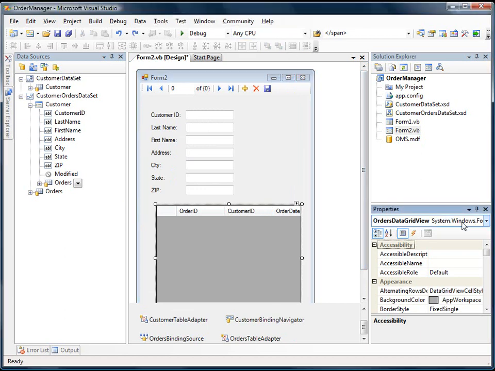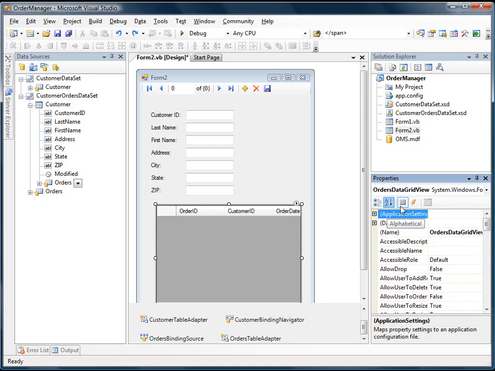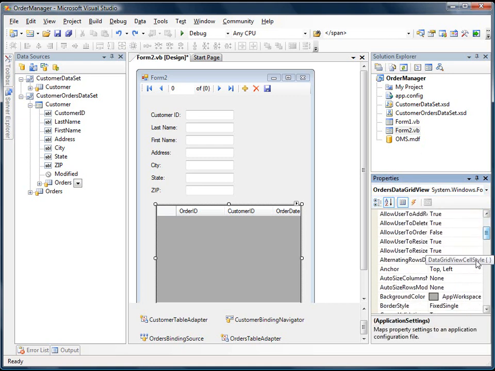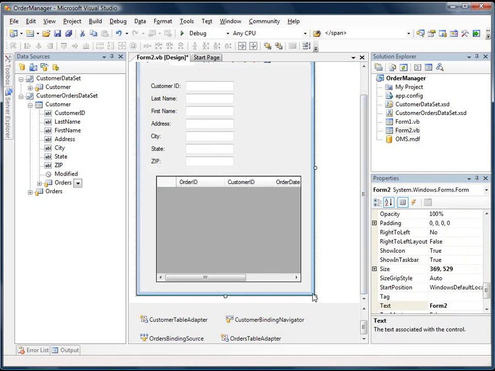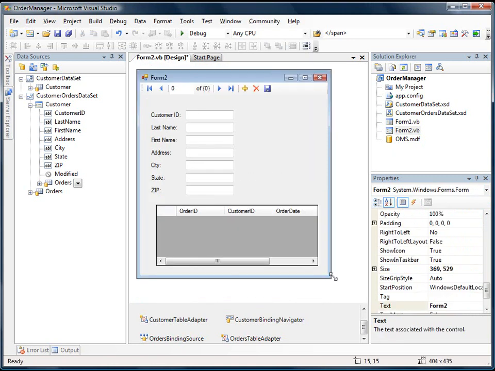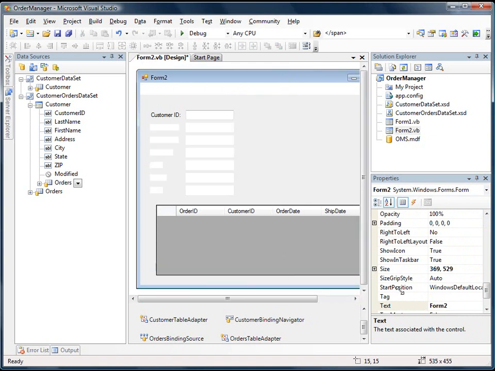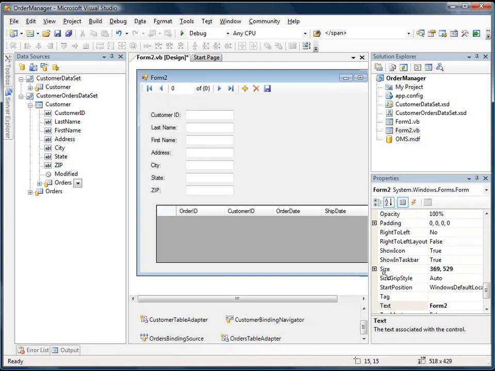So I'm going to make the form look a little bit better here. Get into my property sheet, and we're going to anchor this data grid view and just make the form look a little bit better here. There we go. Okay, that looks a little bit better.